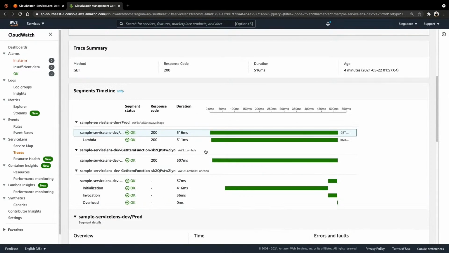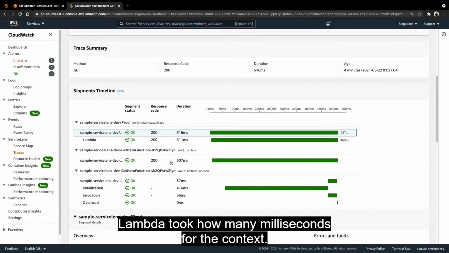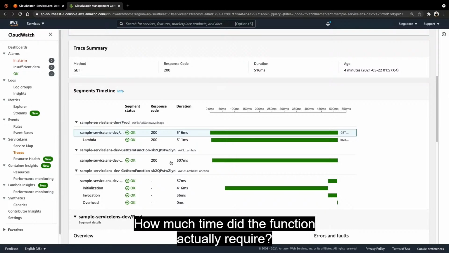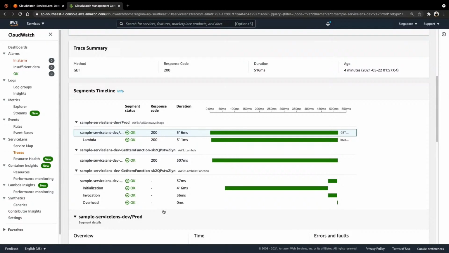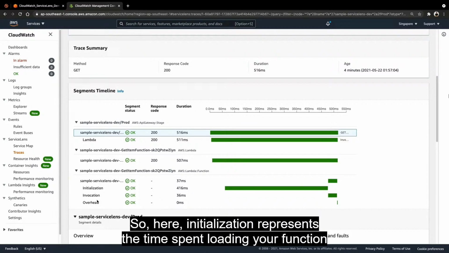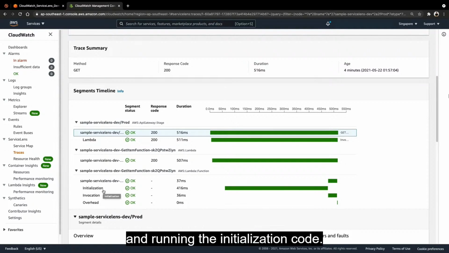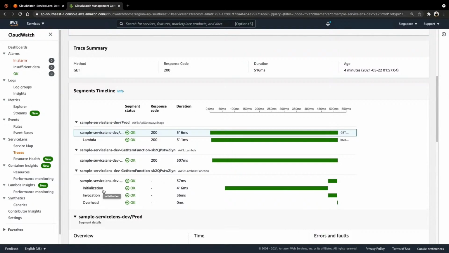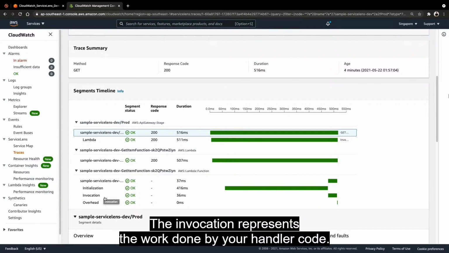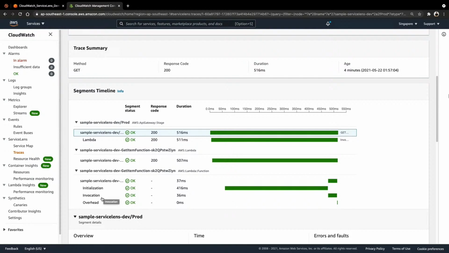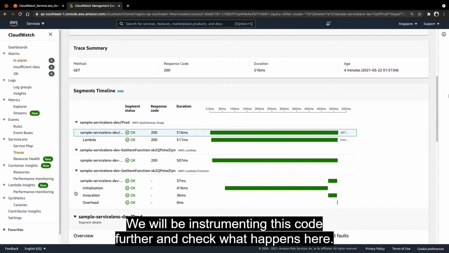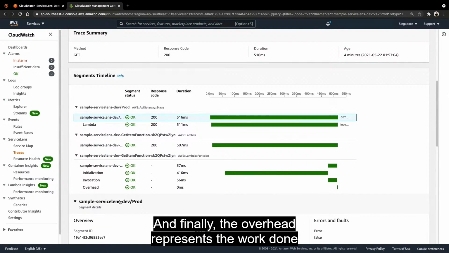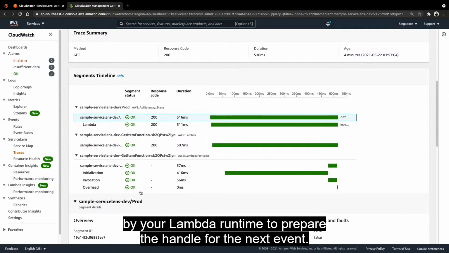Here the request was sent to Lambda. Lambda took this many milliseconds, and for context, you can see how much time the function actually required. Initialization represents the time spent loading your function and running the initialization code. This subsegment only appears for the first event processed by each instance of your function. The invocation represents the work done by your handler code. We will be instrumenting this code further and check what happens here. And finally, the overhead represents the work done by your Lambda runtime to prepare the handler for the next event.